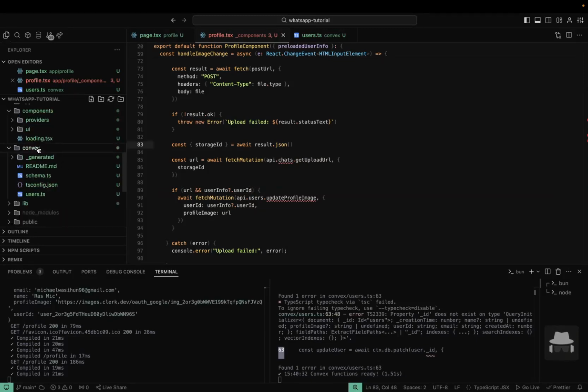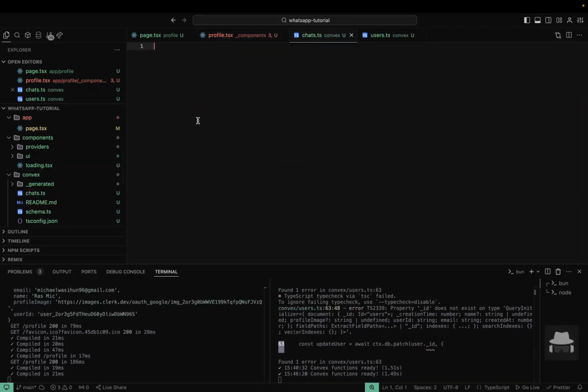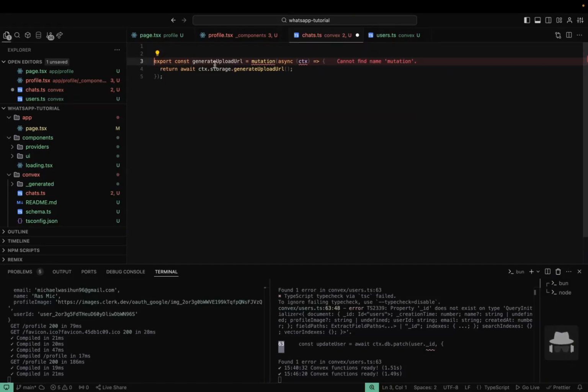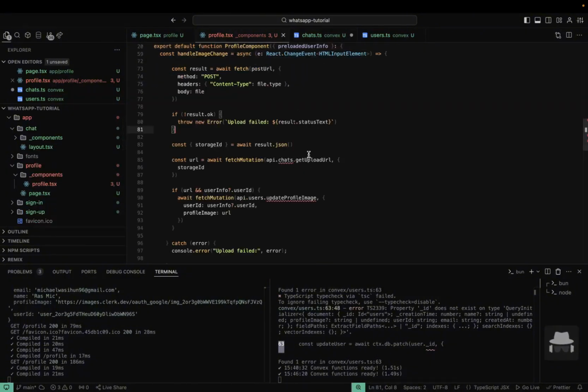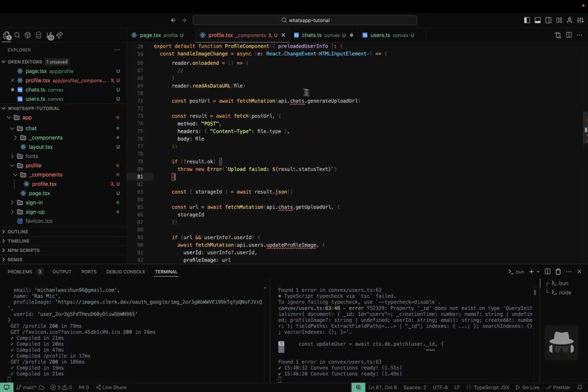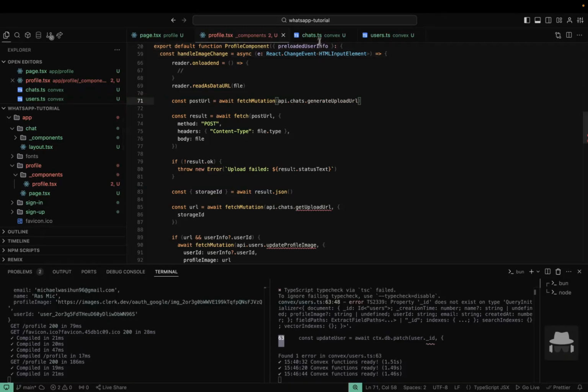For Convex, I'm going to create a new file called chats.ts, and all I'm going to do is paste export const generateUploadURL mutation. I'm going to import mutation. async, we just need the context, and we're going to return await context.storage.generateUploadURL. So this gets us the upload URL right here. Let me save this. And this should be good.